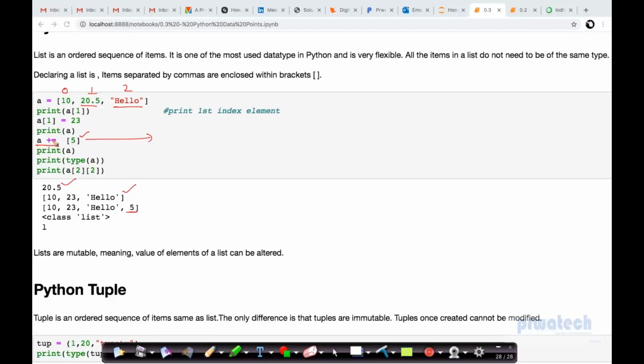Can we break this statement down? You're trying to add one more element to this existing variable, the existing list. You're saying this list is already with me, and I want to add a new element, which is 5. It doesn't mean that you're treating this as a scalar and adding it. This itself is an index. So if you check this out, you have 10, 23, hello, and 5.